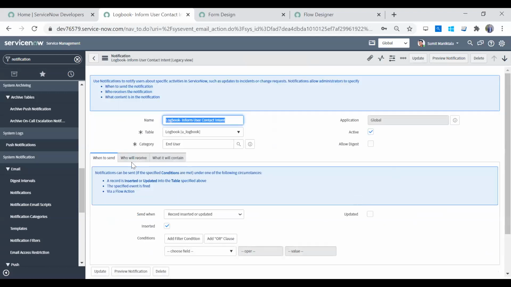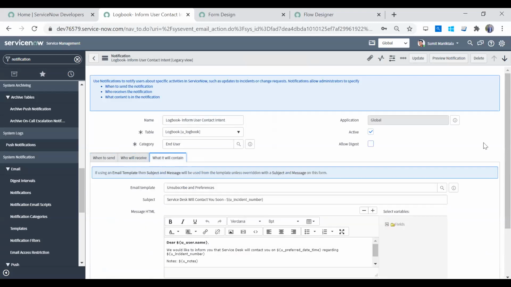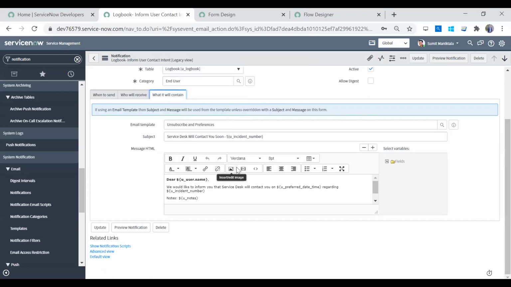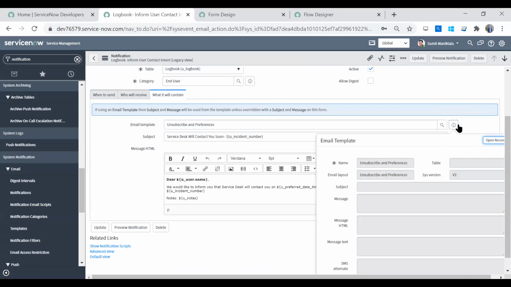All right. Now, what will it contain? You saw I used fixed content here. I could rather use a template. I could create a template and use it. Right now, there's a template called unsubscribe and preference. Let's go and see what it has.